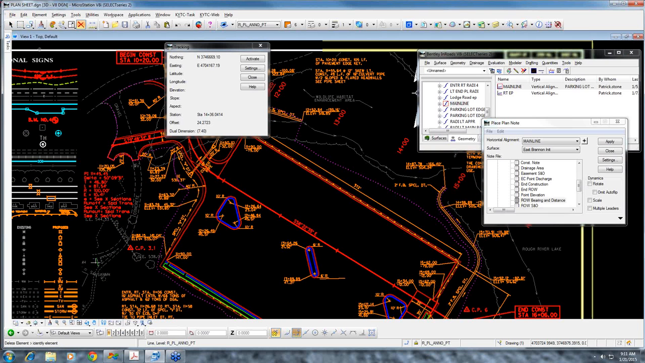Let's hop in a profile here, and we'll talk about the distance grade. Several of these commands you can use, like distance grade. You can use it in profiles. You can use it in cross sections. And I'll show you just a couple examples.